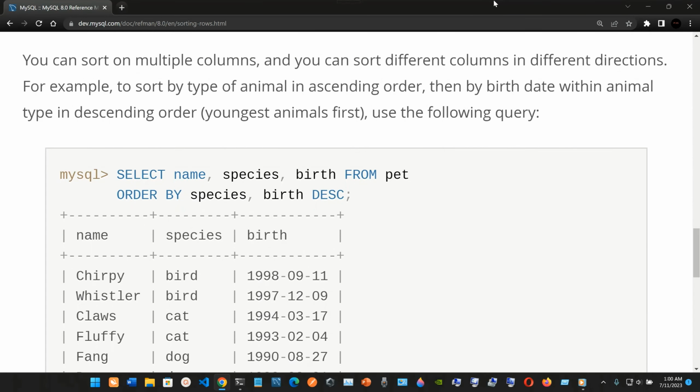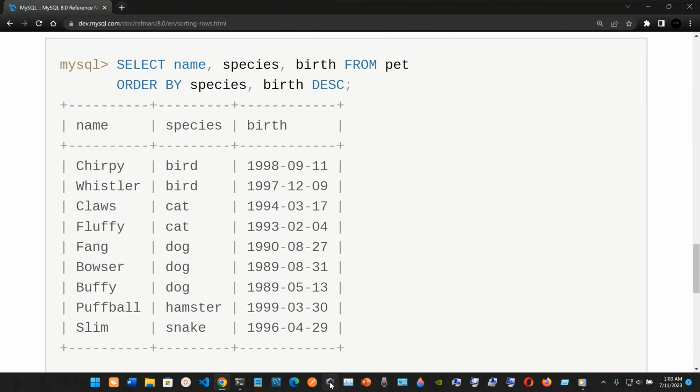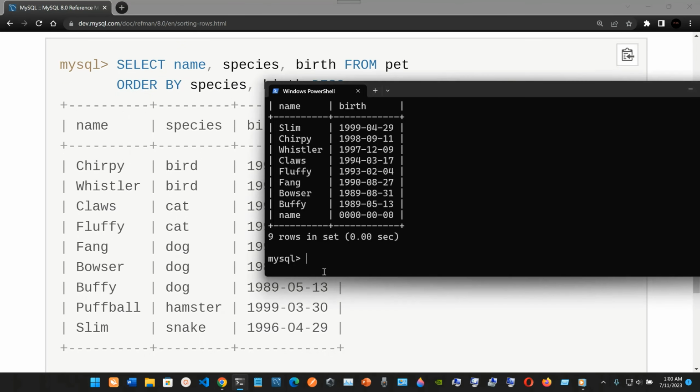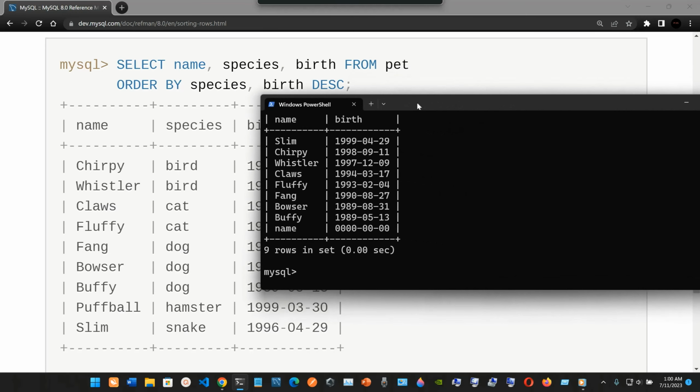You can sort on multiple columns, and you can sort different columns in different directions. For example, to sort by type of animal in ascending order, then by birthday within animal type in descending order, youngest animals first, use the following query. So let's try it out. This is the terminal here.